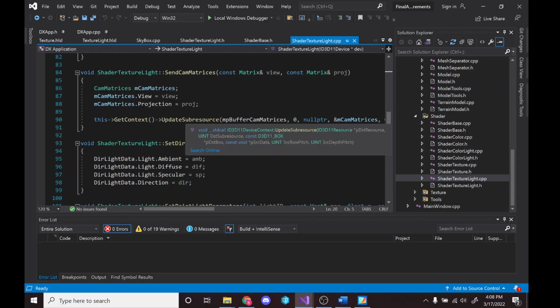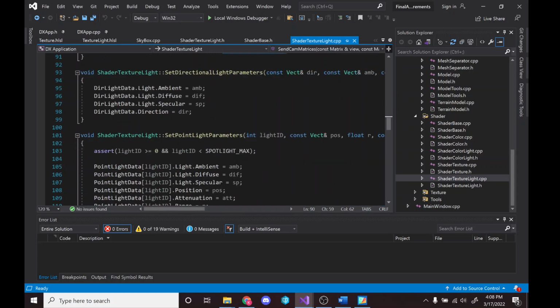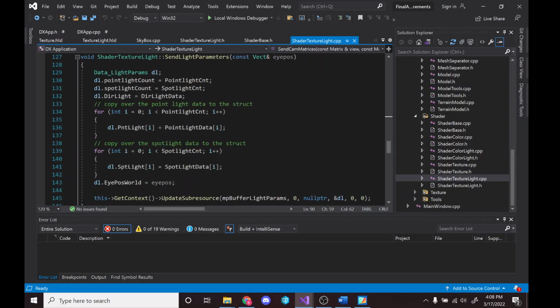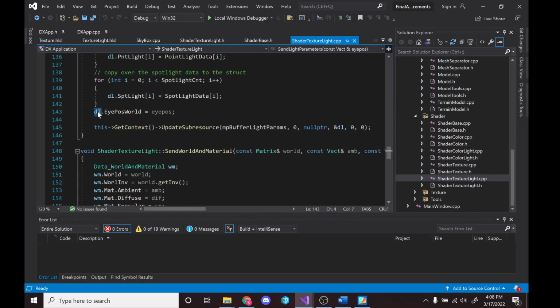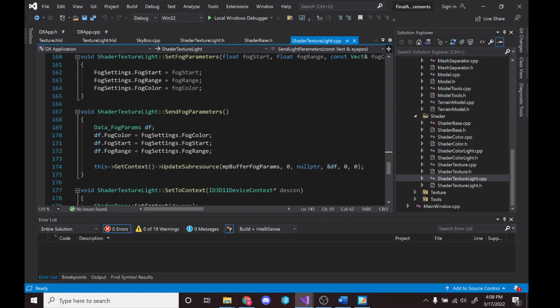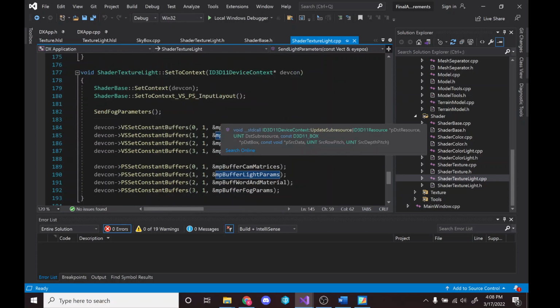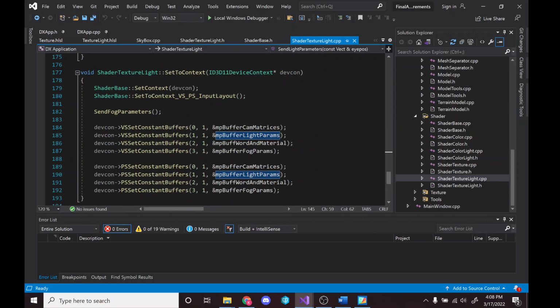Here are the different ways to send the matrices. So you update the constant buffer that you need to with the corresponding information. For sending the light parameters, you have to copy over all of the different light sources into this struct, and then send that to the constant buffer. Fog parameters is pretty simple. This is a float vector for color. And then setting to context, call the base class, do the correct input layout.